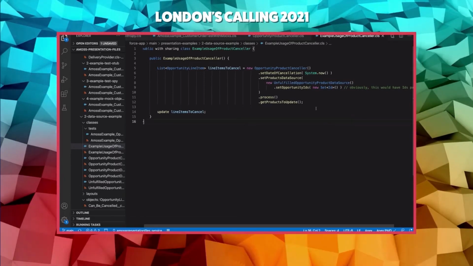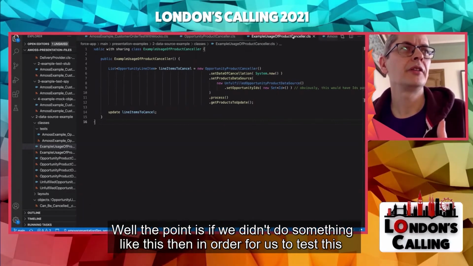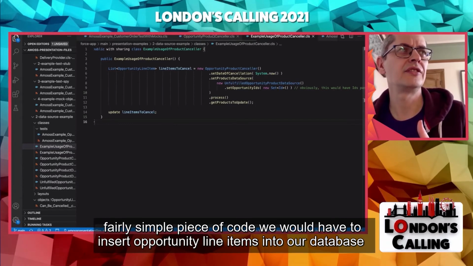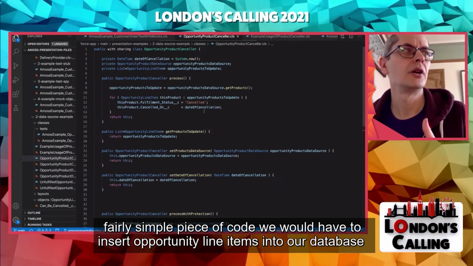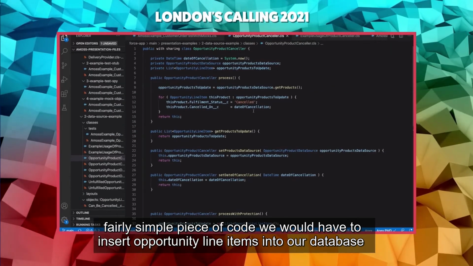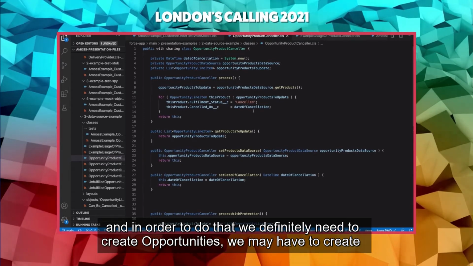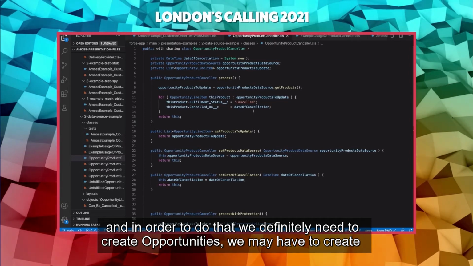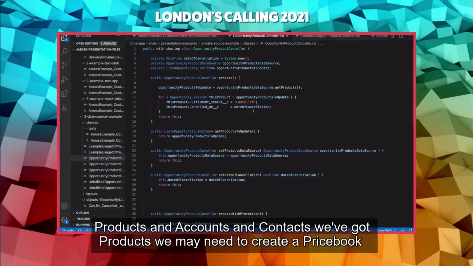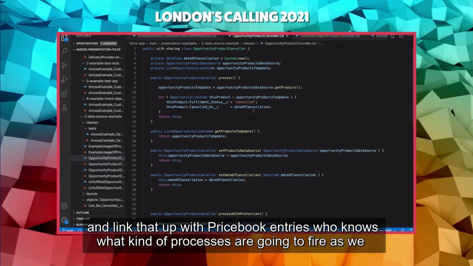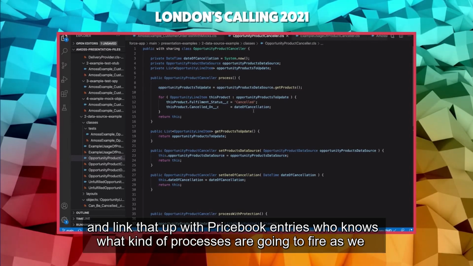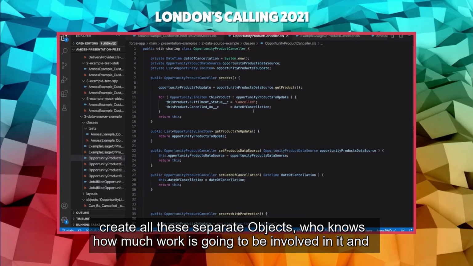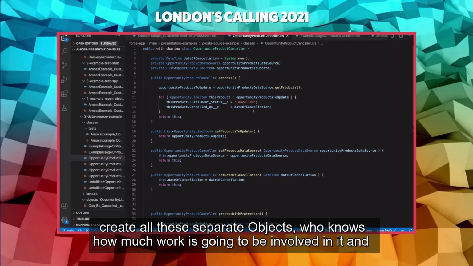Now, why would we do that? Well, if we didn't do something like this, then in order to test this fairly simple piece of code, we would have to insert opportunity line items into our database. And to do that, we definitely need to create opportunities. We may have to create products and accounts and contacts. We may need to create a price book and link that up with price book entries. Who knows what kind of processes are going to fire as we create all these separate objects? Who knows how much work is going to be involved in it?